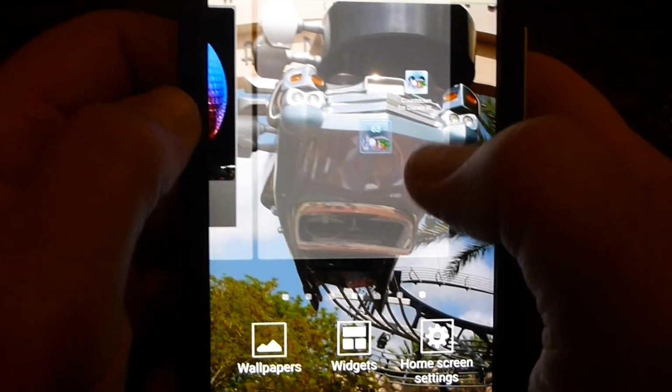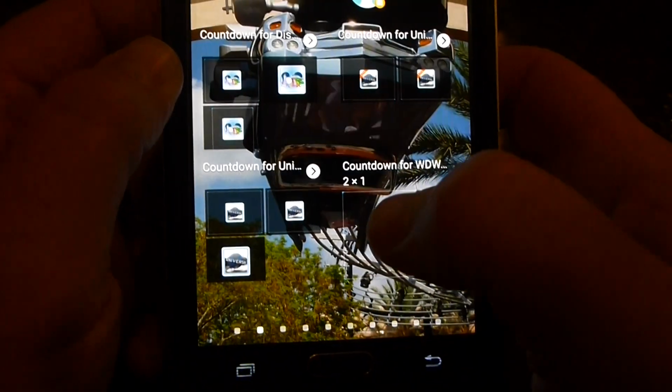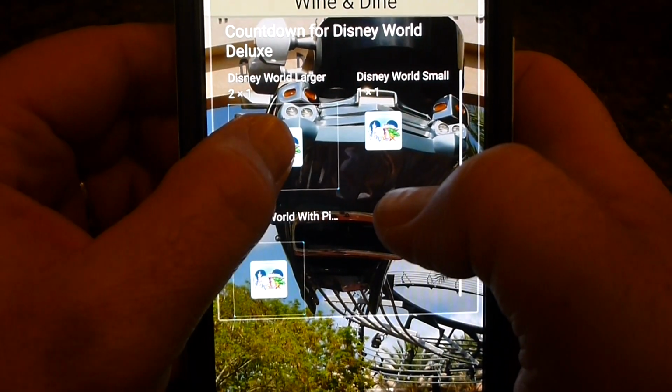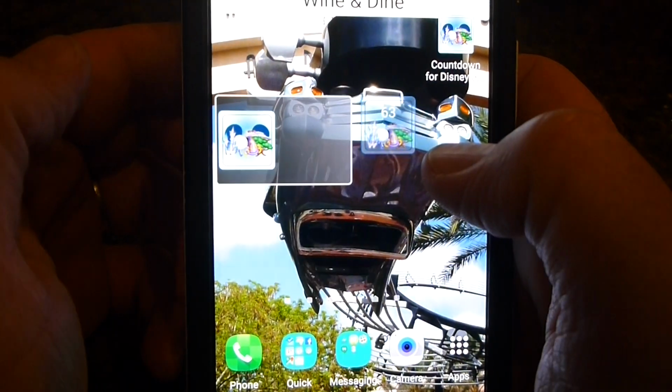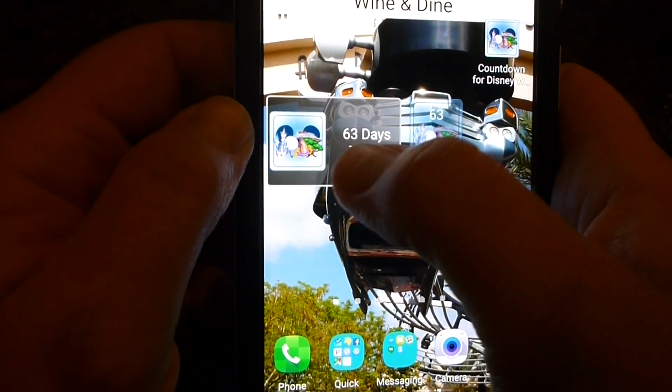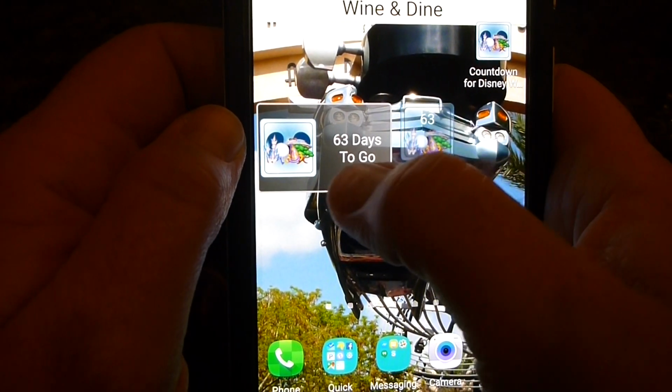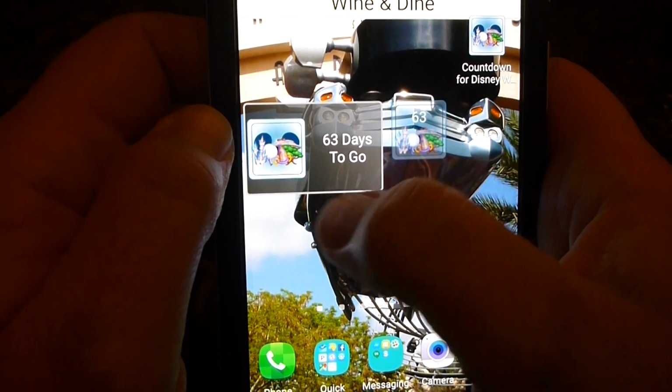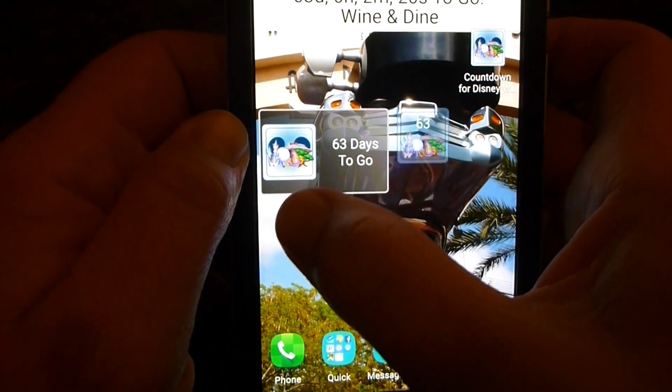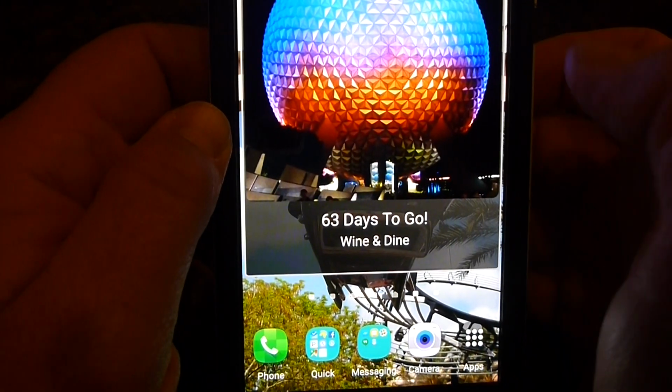Press and hold. Go to widgets. We'll do the 2x1. There you go. And that has a little bit larger, has a nice little icon there with the text to the side. I'll show you the 4x4. And that's actually right here.